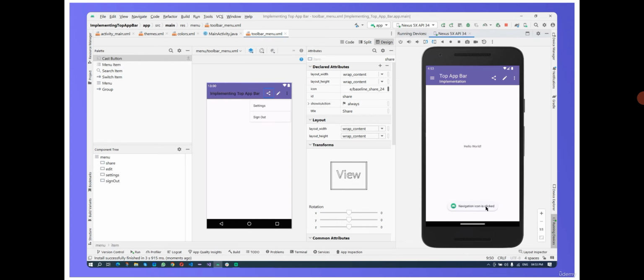Let's continue now. First, I will click on the navigation icon. Toast message appeared. Now let's click on the share icon. Toast message states that we clicked on the share icon. Let's click on the edit icon. Yes, there is no problem. Finally, click on the more icon. The menu is open. Let's click on the items here, and as you can see, the toast message appeared again. Yes, whichever item we click, we can see the toast message stating that item was clicked. Perfect. The application works flawlessly.